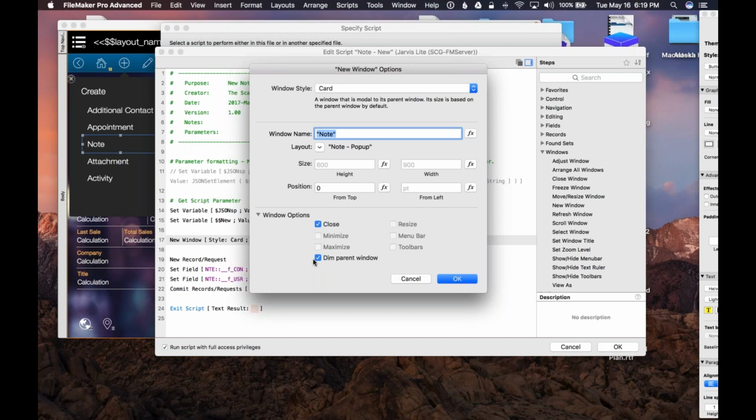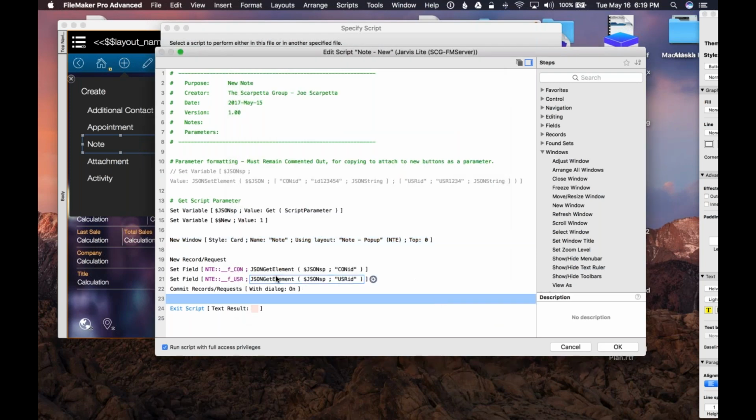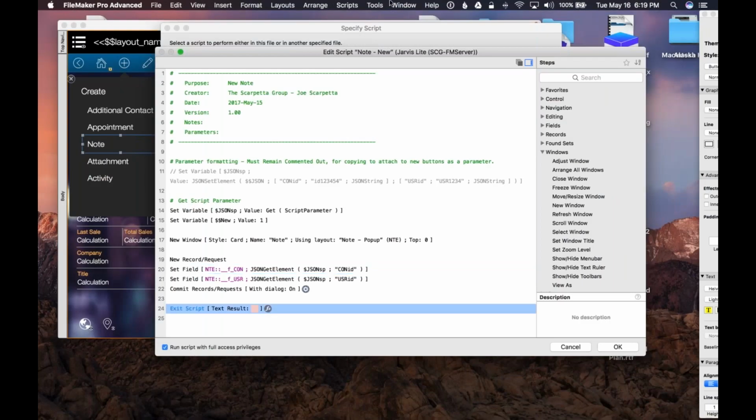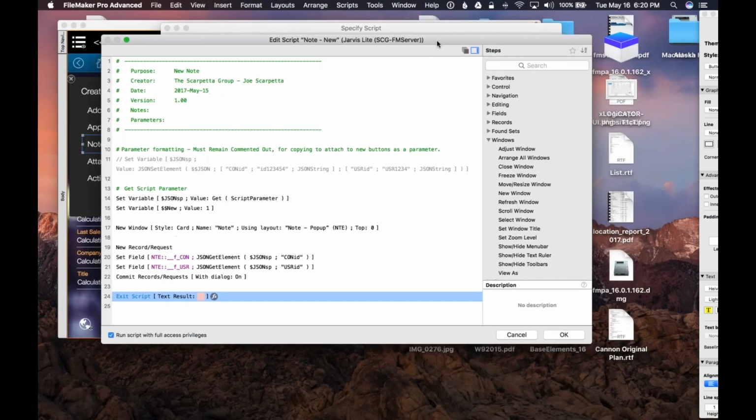My options then are minimized down here. I can dim the parent window or not, and I can add that close box, the little circle that you saw in that left corner. And then when I look down here, as I'm setting these fields, then I can use get element, and then I can just call these elements out. And this could be a path in a JSON data set to traverse down into a path to get that information that we can calculate and parse out. So those are those couple features there.